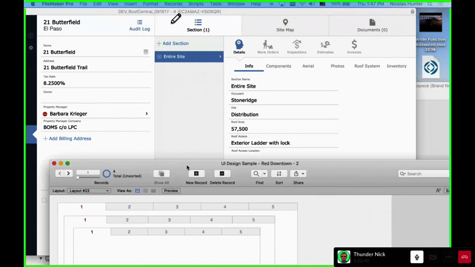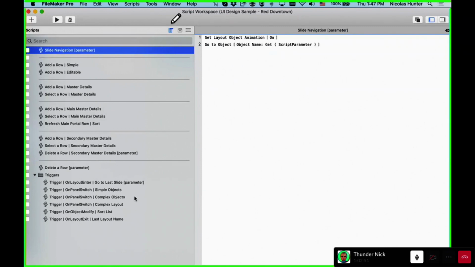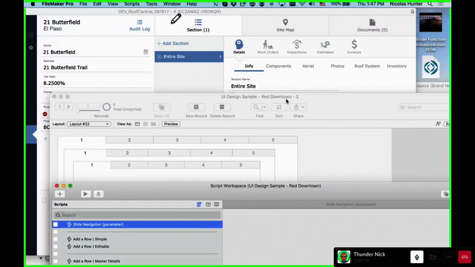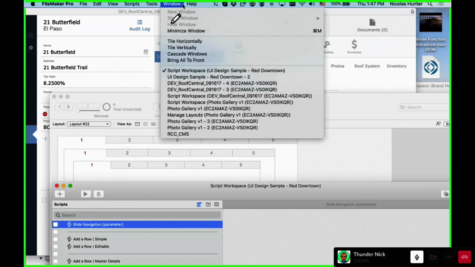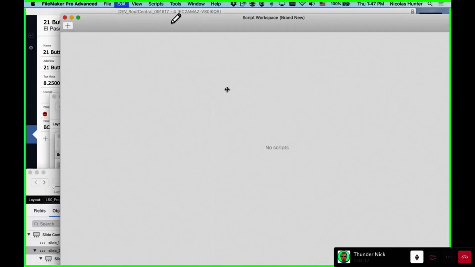So in the downtown here, we need those two scripts. Where are the scripts? Slide navigation parameter. Okay, and let's copy those, panel switch, to avoid any problem. So I've copied those scripts here. I'm going to my brand new file. Sorry, I have so many windows here. Where's my brand new file? So it's in 18. Oh, here. Okay, I copy those.